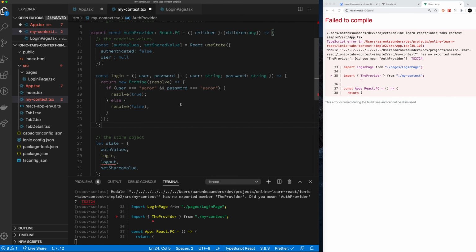So here's my login function. What we're going to do in our login function is take a username and password. If the username's Aaron and the password's Aaron, then we're going to resolve it to true. If it's not, we're going to resolve it to false. So basically, if you enter Aaron/Aaron, then you get logged in. And then for logout, let's do our logout. For logout, we're just going to return true.